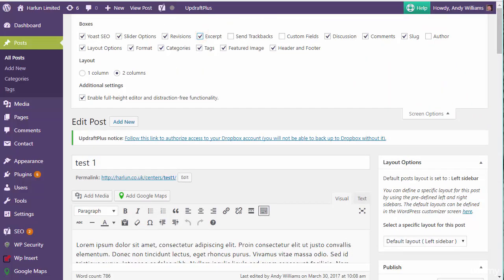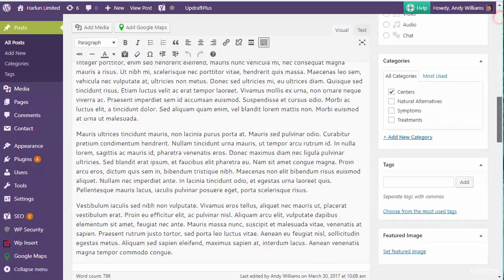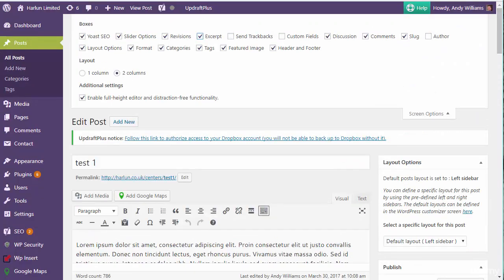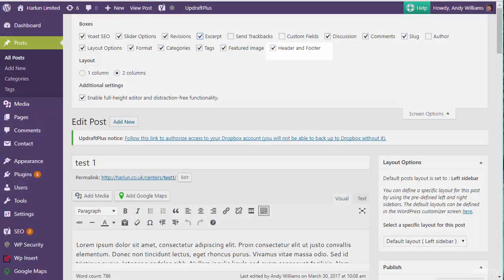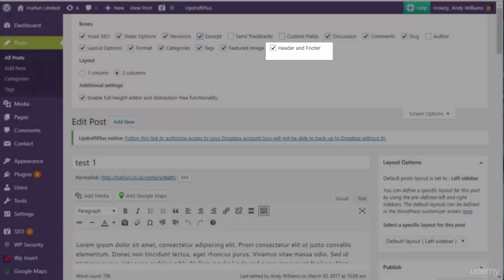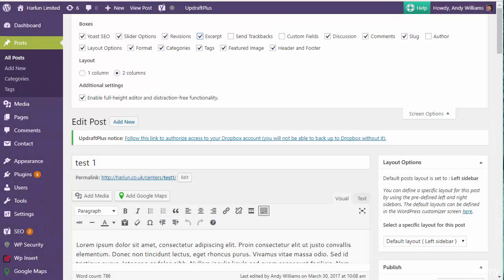So if I am looking at something on my screen, like an excerpt box, and you see it's not on yours, go up to the top to the screen options and see whether it's checked. These screen options, again, will also change depending on what you have installed in your WordPress dashboard. For example, I have a plugin called Yoast SEO. You can see it's added something to the screen options. And I have another plugin called Header and Footer. And again, that has added something to the screen options. So if your screen options are different, then that's not a problem either. It could be because I have a plugin installed that you don't.